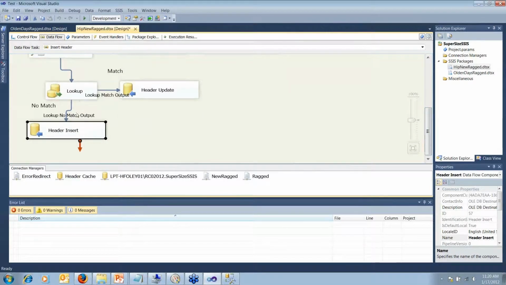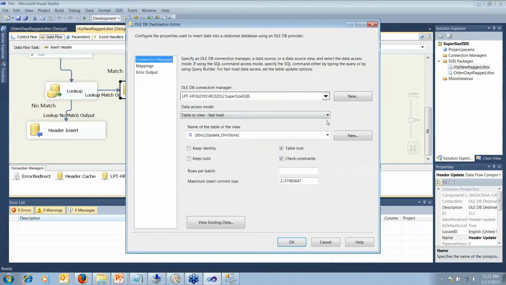Let's see, then if we have a match on our record, we go and do a header update. This is also something that was changed to benefit performance. What I'm doing here is using a staging table for my updates. It is not a temporary table, it's an actual staging table that I've created to hold my data.